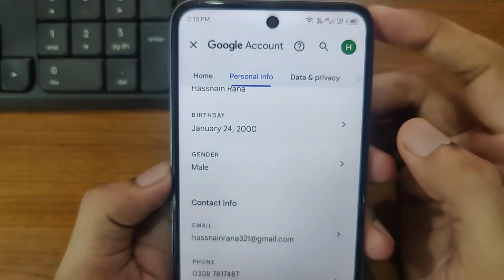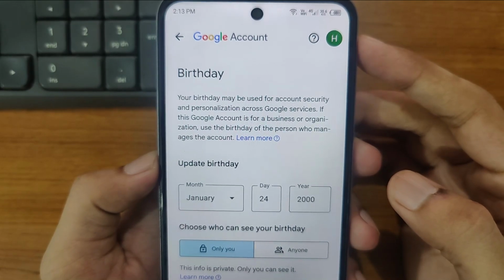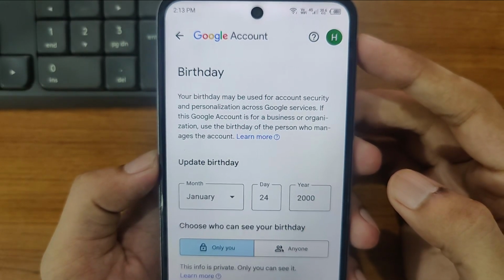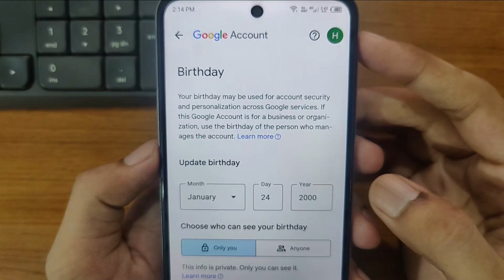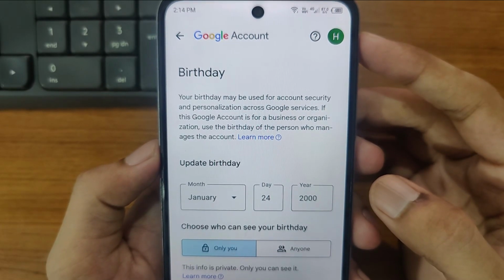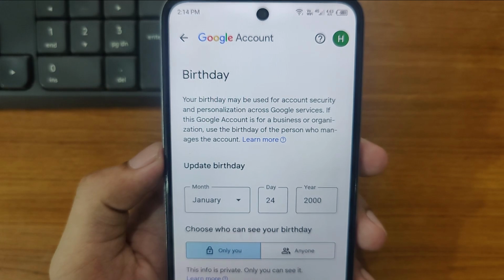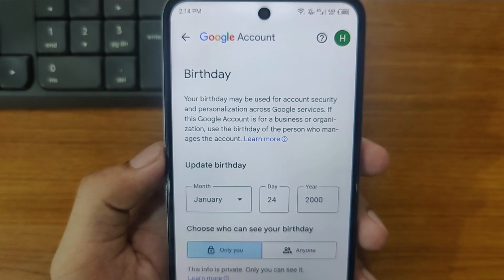You can open it. And now simply, to remove age restriction on the YouTube app, you have to change your birth date. It should be 21+. If you are 15 or 17, you can change it from here. So that's how you can remove age restriction on the YouTube app in just a few easy steps.